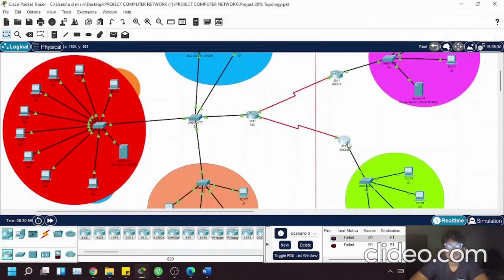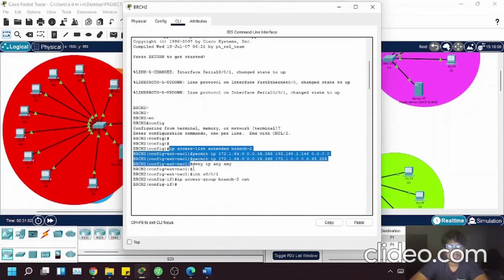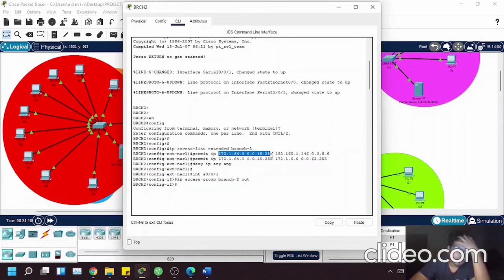Okay, for branch 2, I already configured ACL. As you can see, this is the command to configure ACL for branch 2. This is the network address of branch 2, and this source permits branch 2 to communicate only with the web server. So I already inserted the IP address for destination branch 2, and also permitted branch 2 to branch 1. This is the IP address of branch 1, and this is the network address for branch 2.